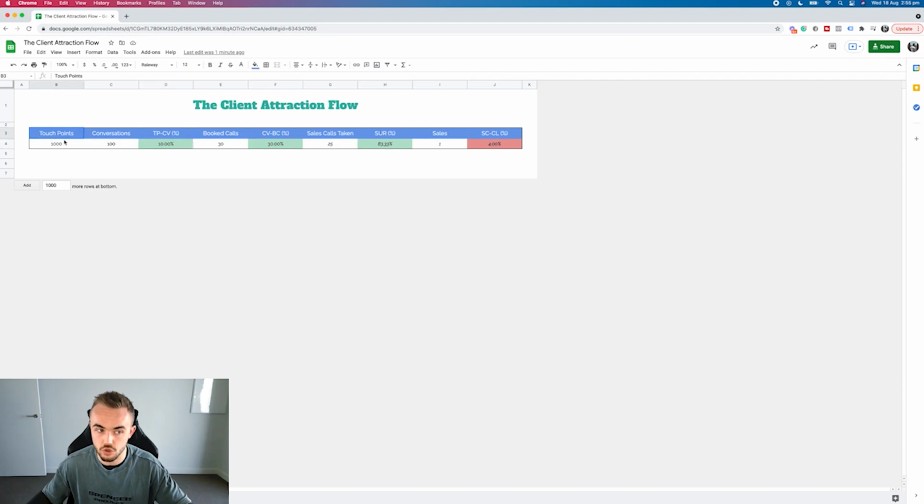So ideally your touch point to conversation percentage should be 10%. If we go in here and now go 50, you'll see this will go to red because now it's only a 5% conversion rate from touch points to conversation started, okay? So ideally you want it to be 10%, which in this case with these numbers would be 100 conversations, 10% of 1,000 touch points.